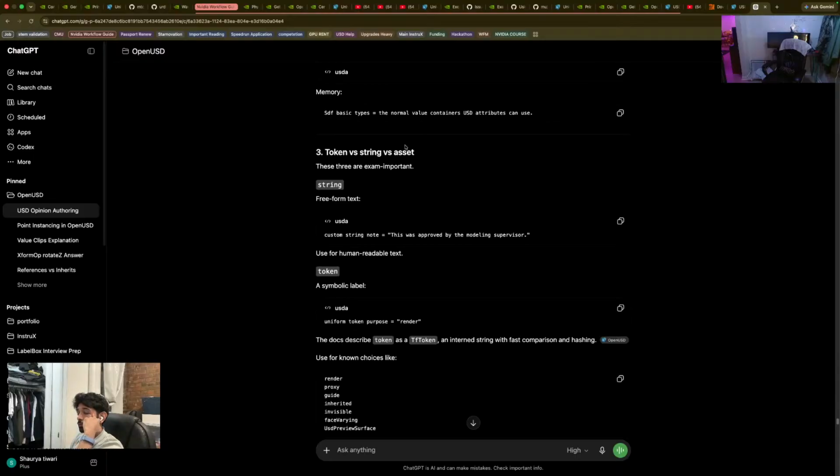Okay, string is free-form text. Custom string note: this was approved by modeling supervisor. Used for human readable text. Symbolic label.